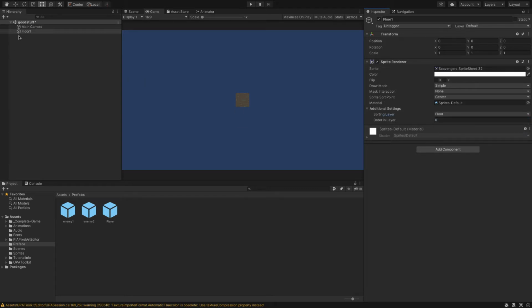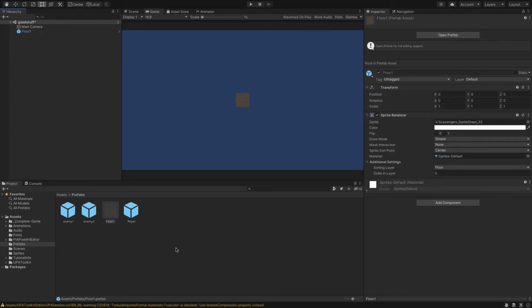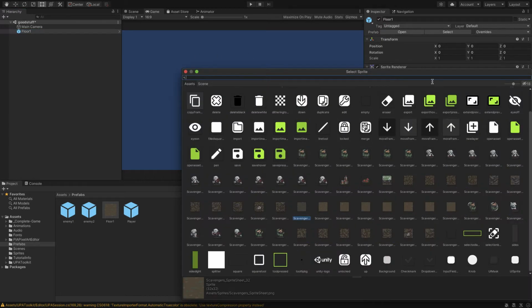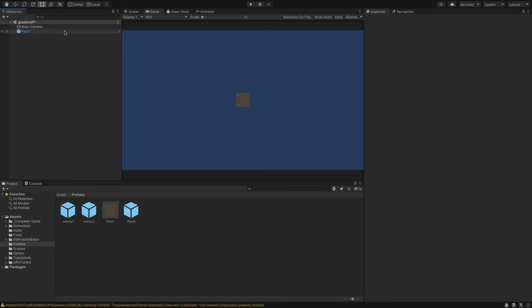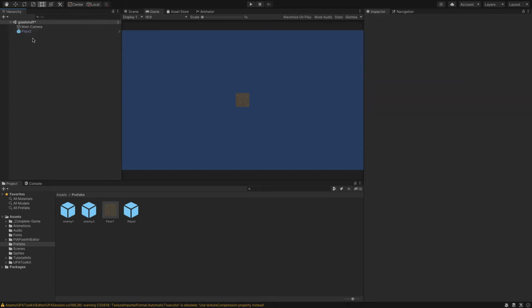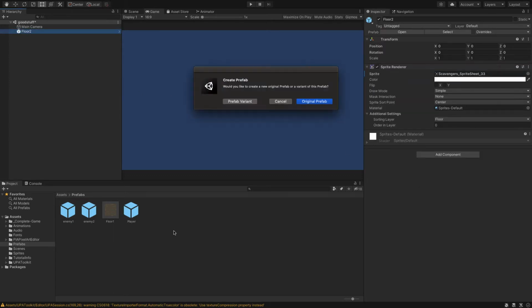Okay, so now this is going to be our first prefab as far as for the level design. So we're going to go ahead and just click and drag this down. All right, there's floor 1. Now we're going to go ahead and associate this now with floor. We'll set this to sprite sheet 33. Okay, and we're going to rename this to floor 2. Same exact settings, and now we're going to click and drag this down.